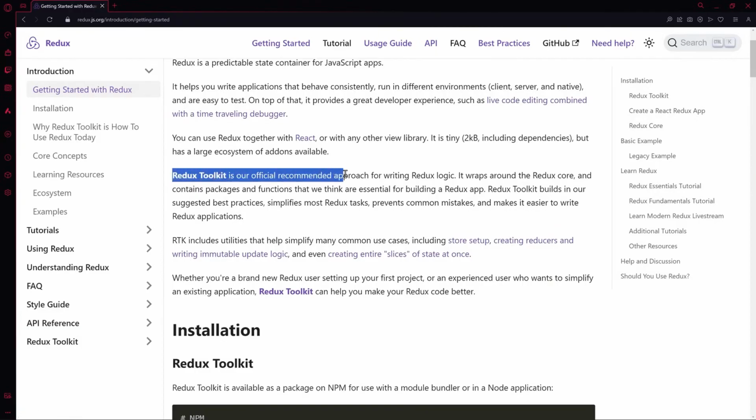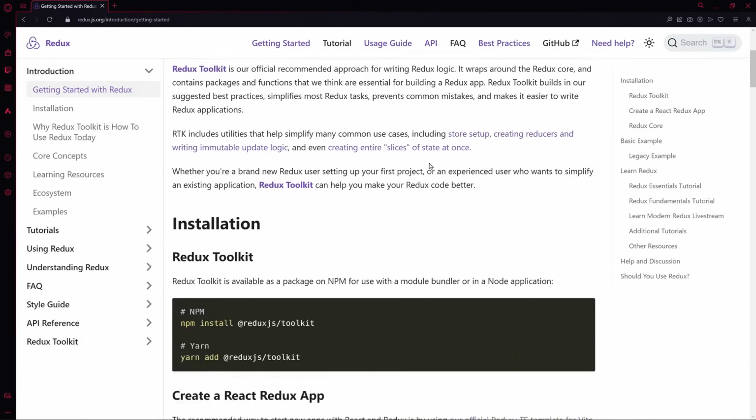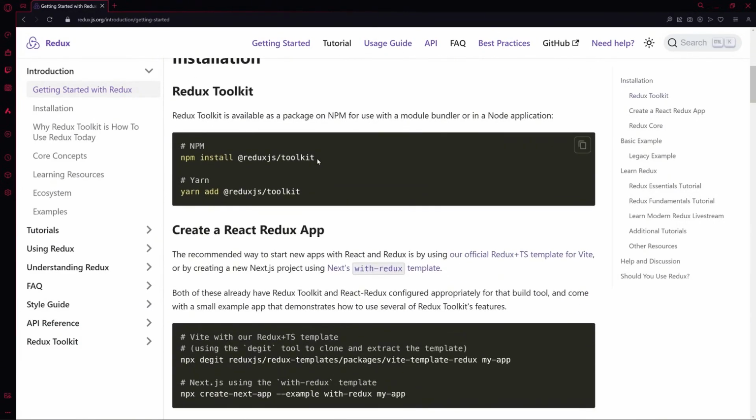So it is now the officially recommended approach to use the Redux Toolkit. By the way, here you can also see inside this main documentation, on the installation page, they are also suggesting to install the Redux Toolkit, not just Redux core.